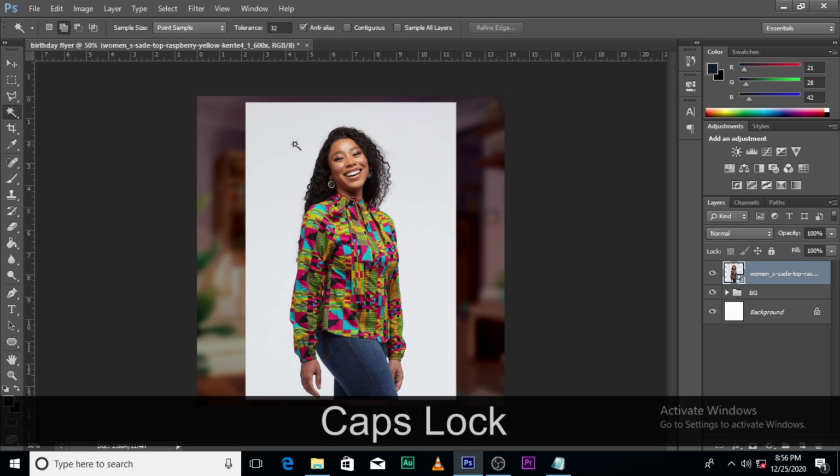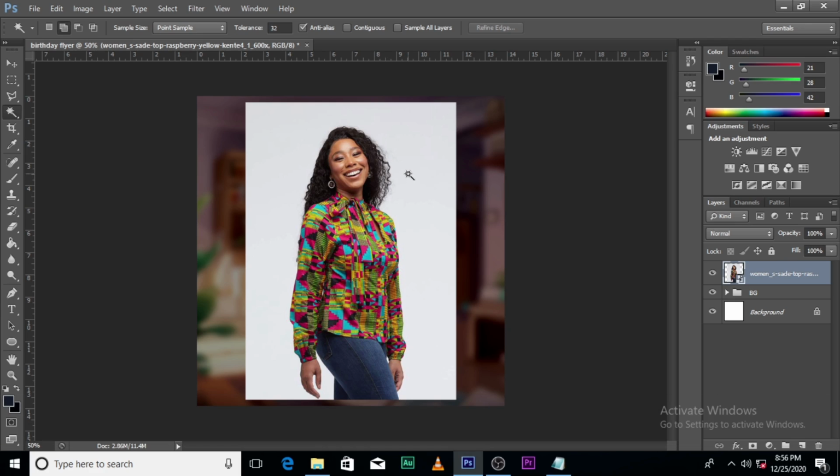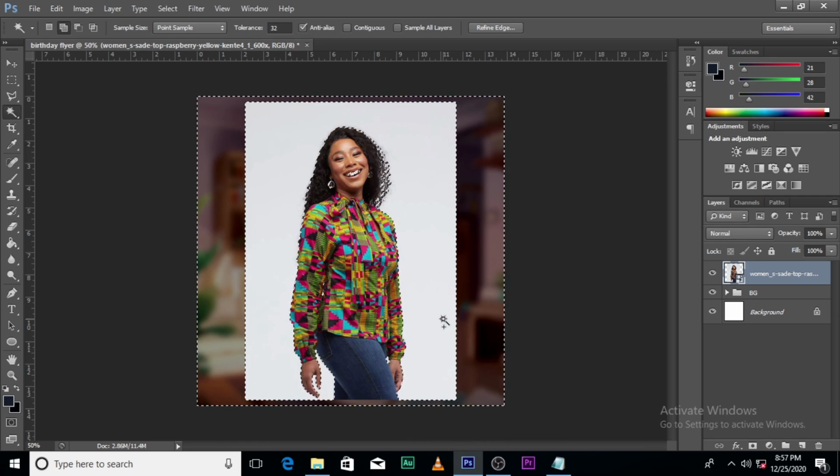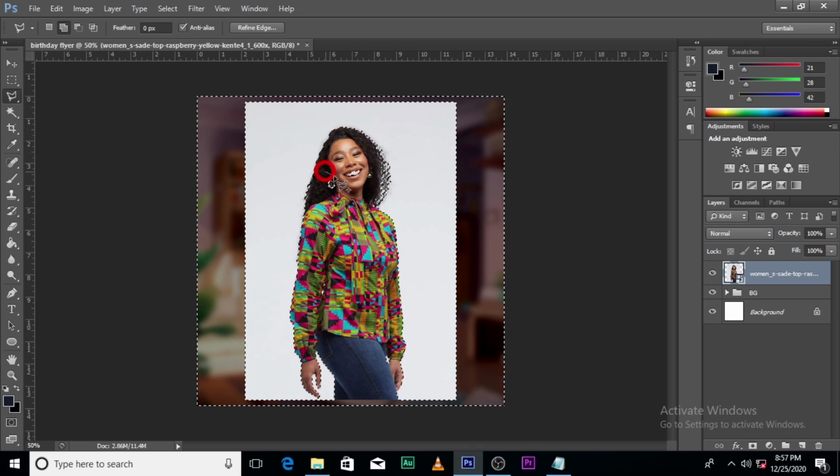Make sure your caps lock is off, and then click on the white side. Then right click and click on Select Inverse. Then click over here and select this. Okay, now any dancing ants within the image, we want to click around them so that they go away. Alright.